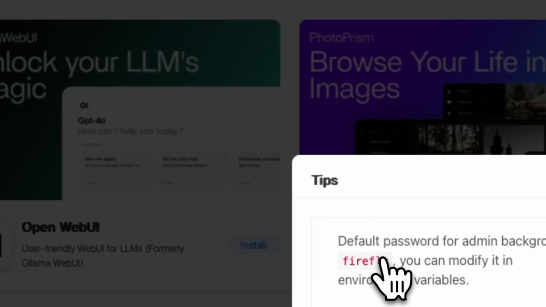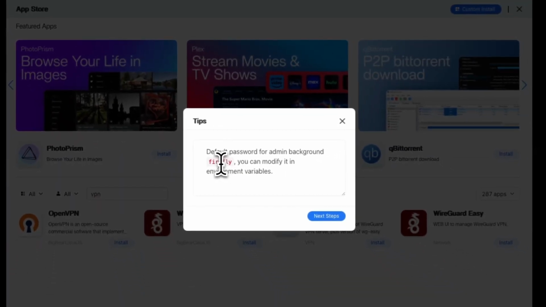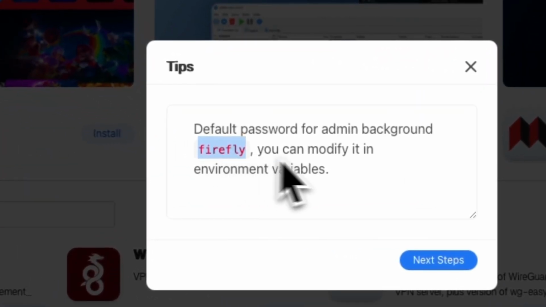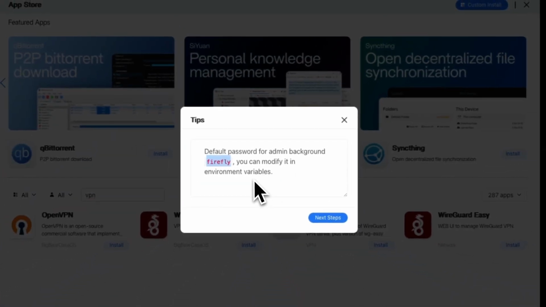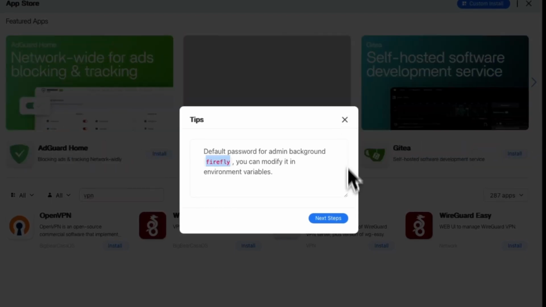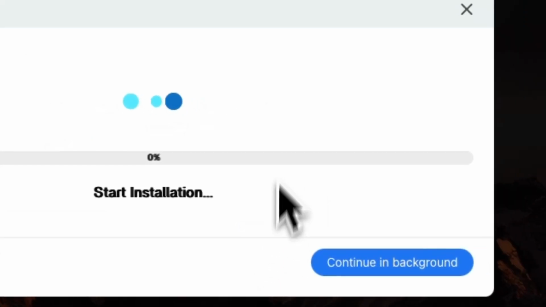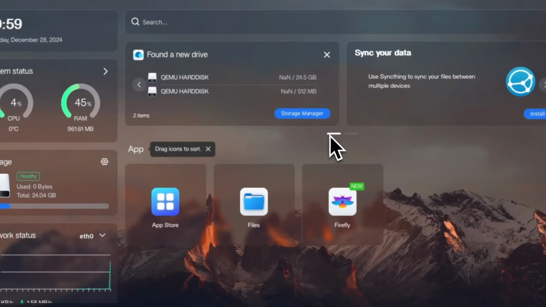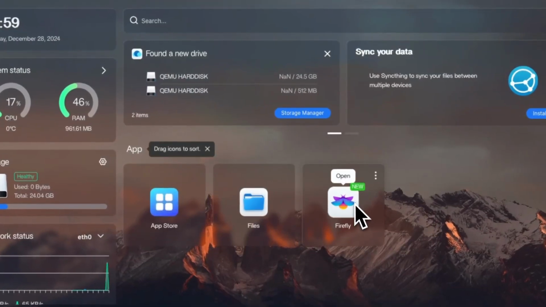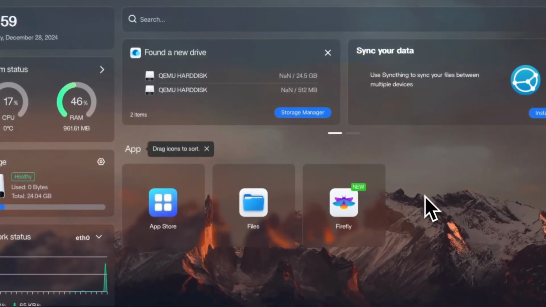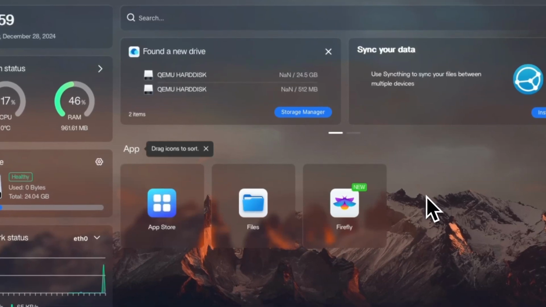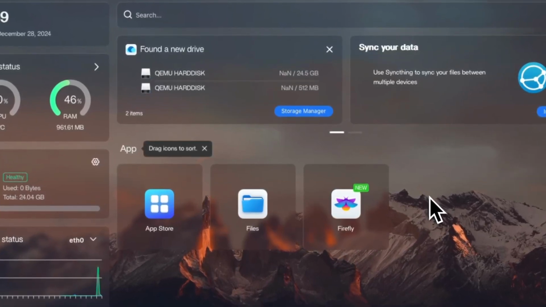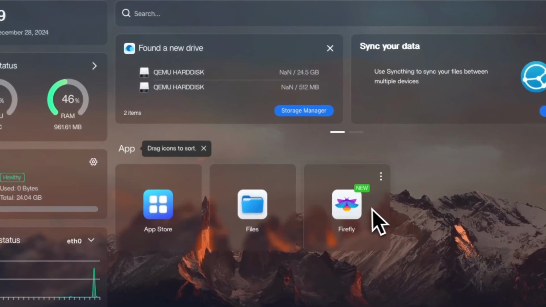And it says that the default password of the admin is Firefly. So just copy this password, and we can modify this password in the environment variable. I can let you know how to do this. But when we click the start installation, you can see very easily this app is now installed, and each and every app is going to be inside Docker as a separate instance to avoid any kind of conflict.